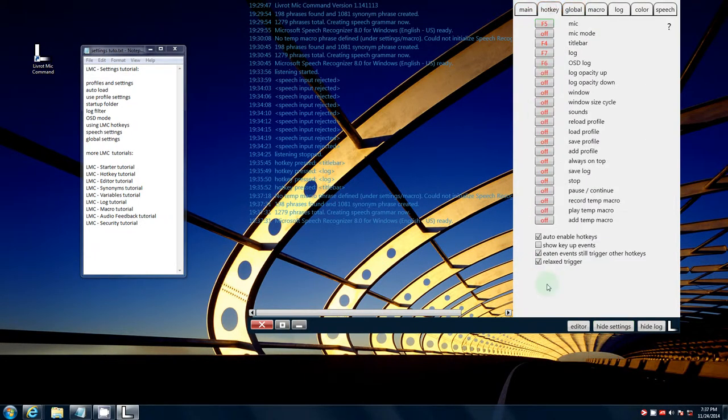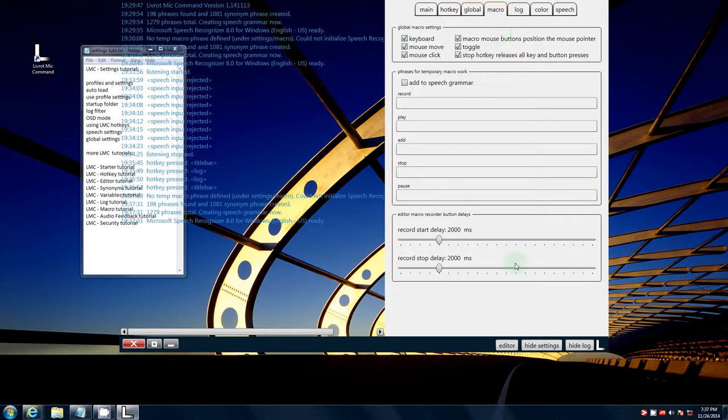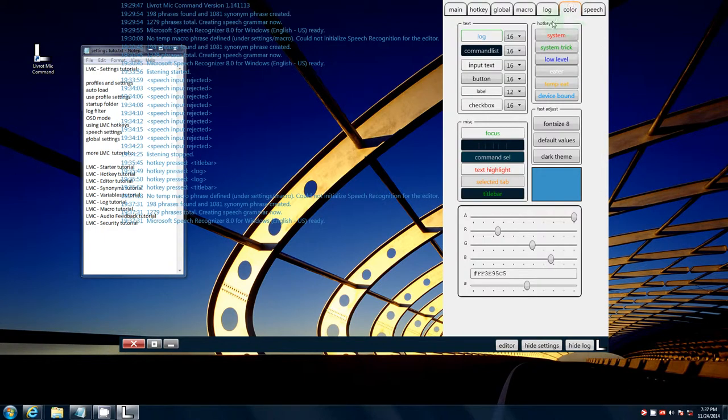The hotkey stuff is explained in the hotkey tutorial. The global hotkeys are the same. I will cover this in the hotkey tutorial. This will be covered in the macro tutorial. This in the lock tutorial. Yeah, about the color tab, okay, I think I covered this in the starter tutorial.